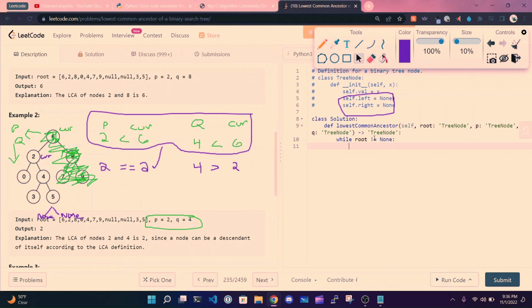I think you can simplify this to just say while root, but just to be a little more explicit, we can just write it this way. So while root does not equal none, what are we going to do? Previously, what were we actually doing? I think we wanted to see if P and Q are in one subtree, to decide if they're in the left subtree of our root value or in the right subtree of our root value.